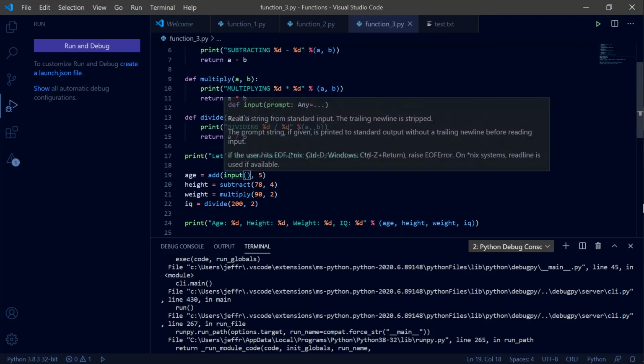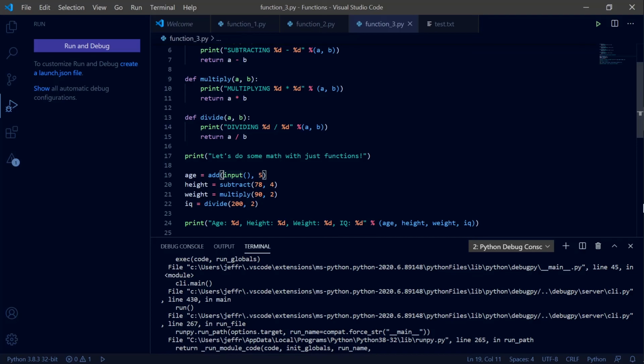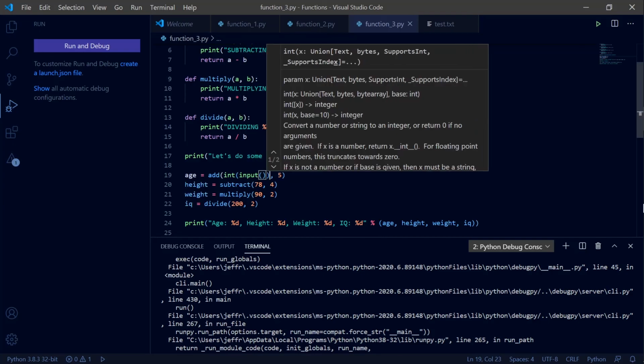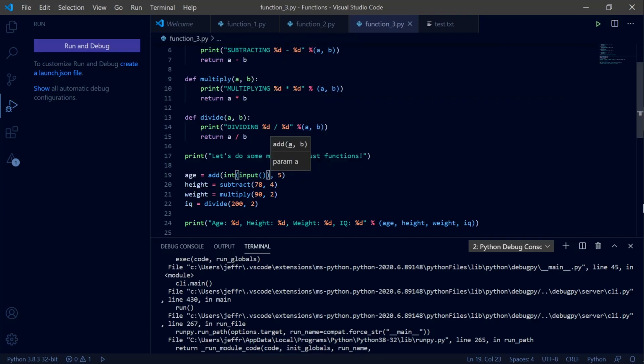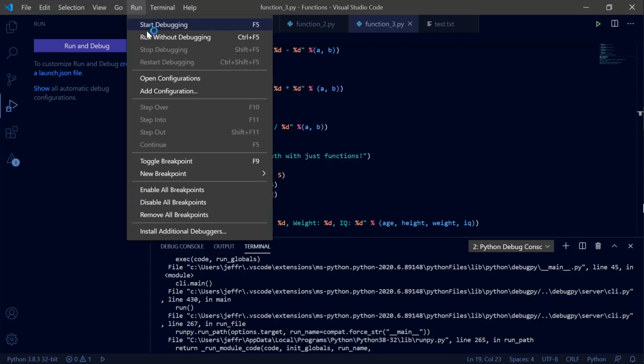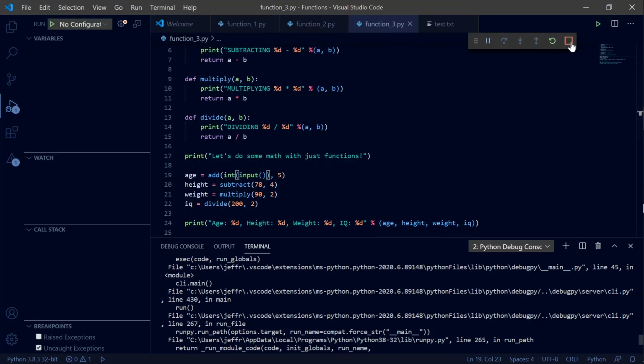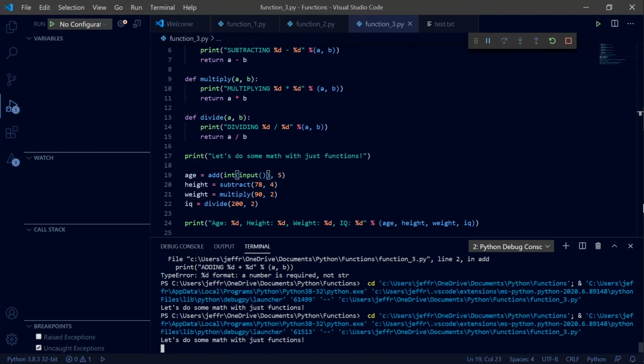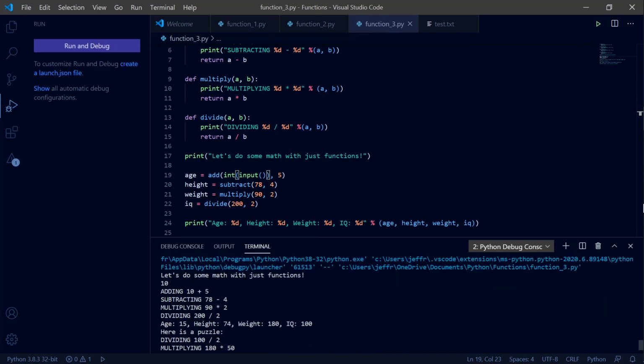It is interesting. Input, let's put int like this. So it will only input as a number. So let's run this again, because right now it might just convert the number to a string, even though, let's say we want it to do something like that. So yeah, all right, there we go.